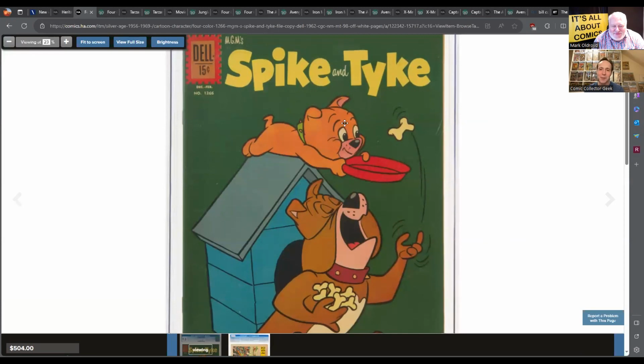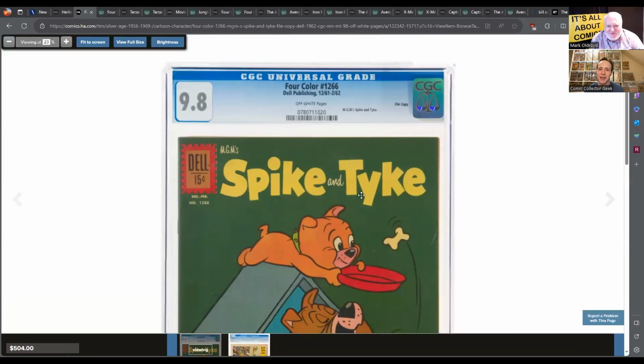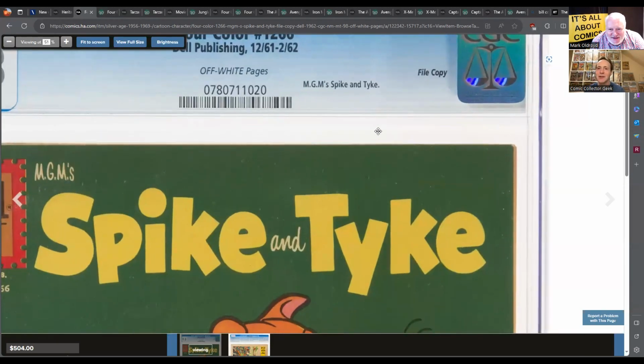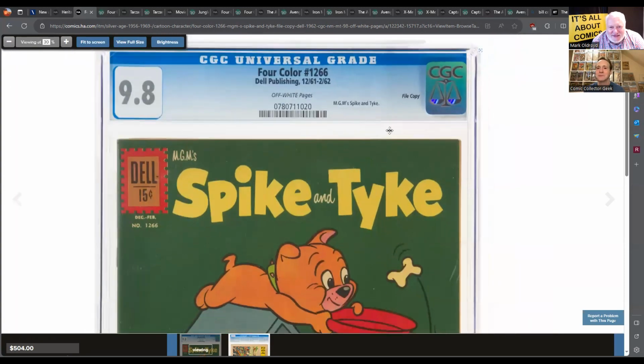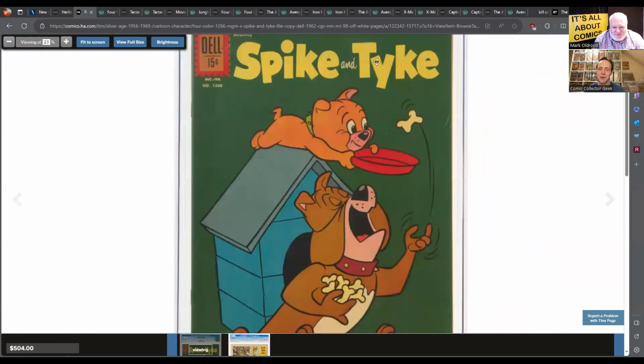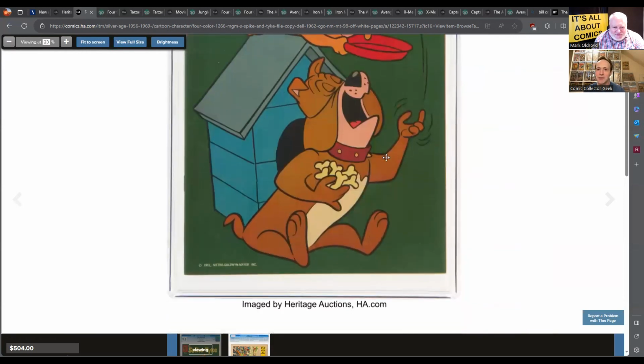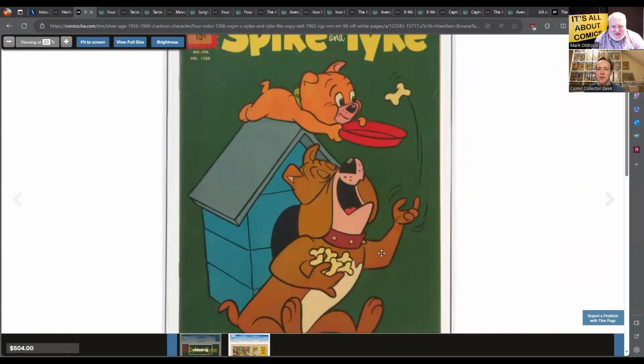I try to keep it with not just 9.8s, but 9.8s of some pretty random comics, like ones that we wouldn't necessarily see on the list very often. I don't think we've had Four Color 1266 on the list before. It's not their first appearance or anything? What's the notes say there? MGM Spike and Tyke. That's it, file copy. Yeah, I figured it's a file copy. Usually these high grade ones are file copies. But it's a really cool book. Yeah, kind of cute.